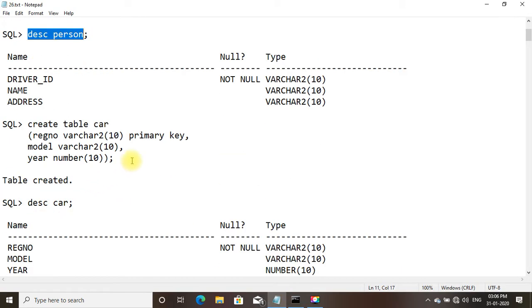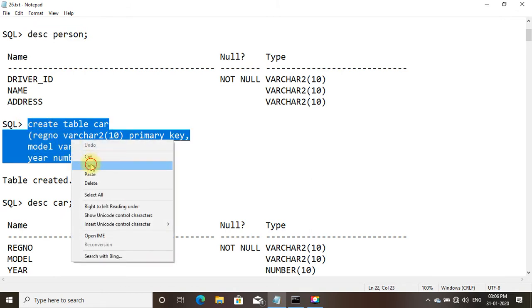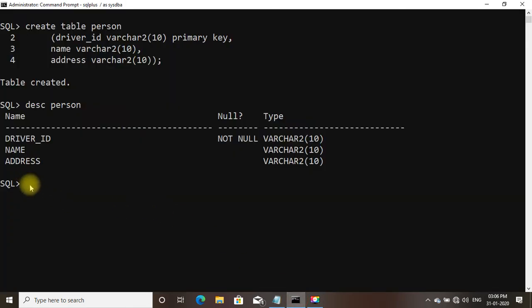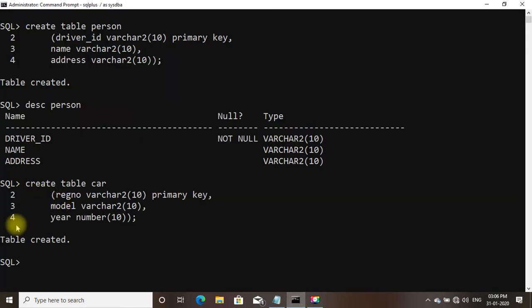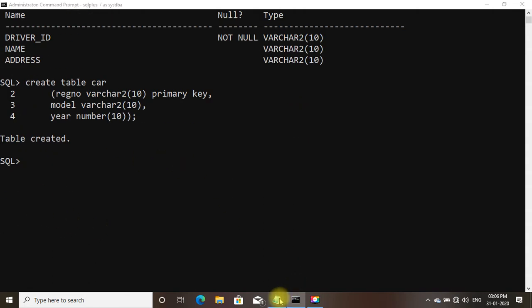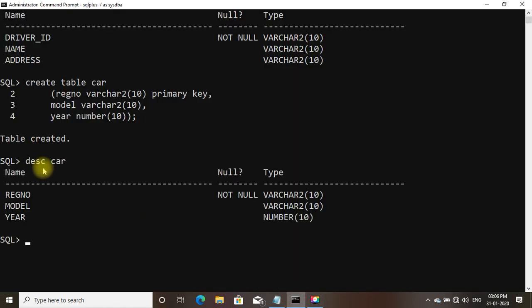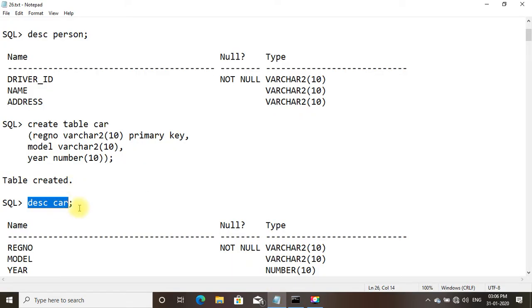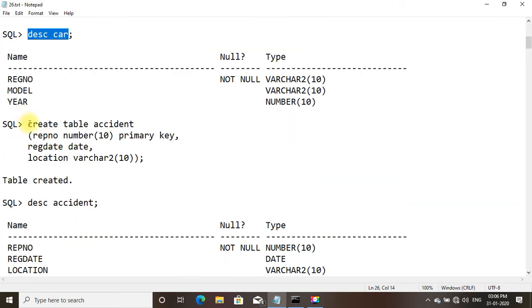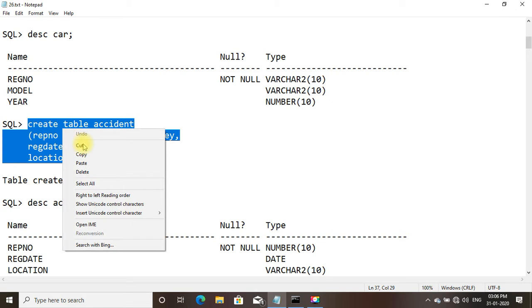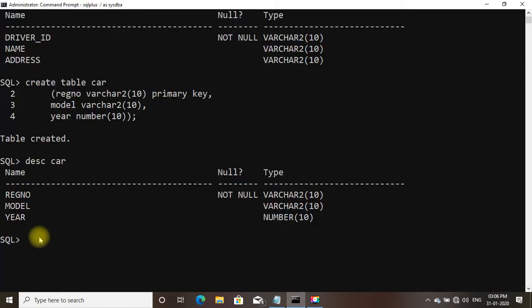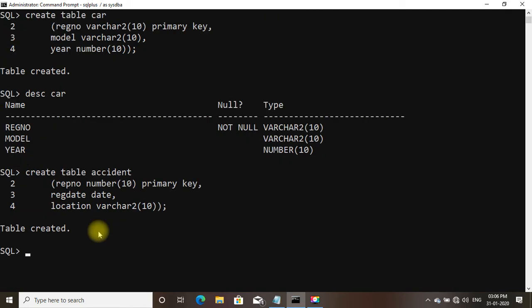Now we shall come to the next table, that is car. We shall create this table. Here also the table is created. We need to describe the car. So this is the structure of the table. After car we shall come to accident. You can see the table is created.